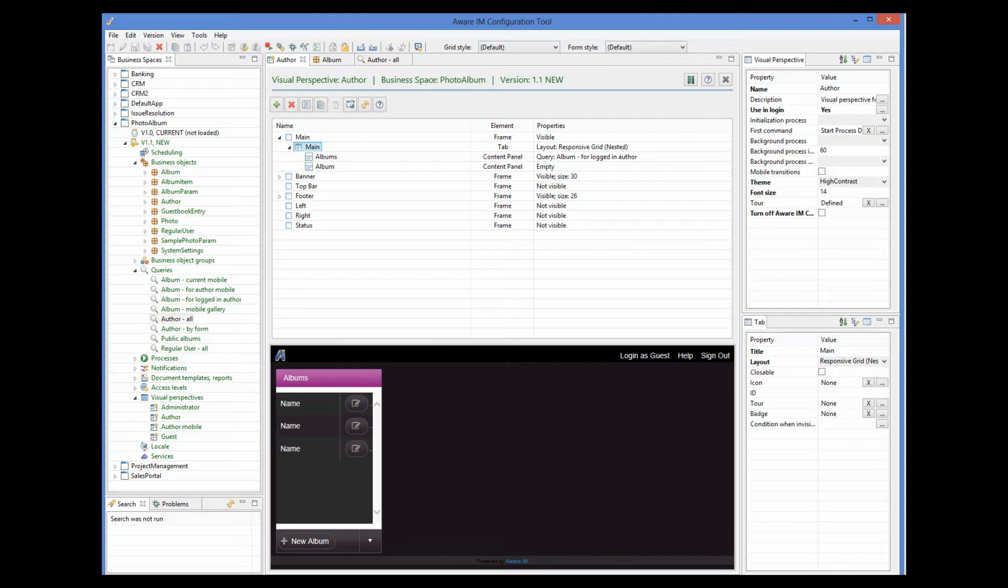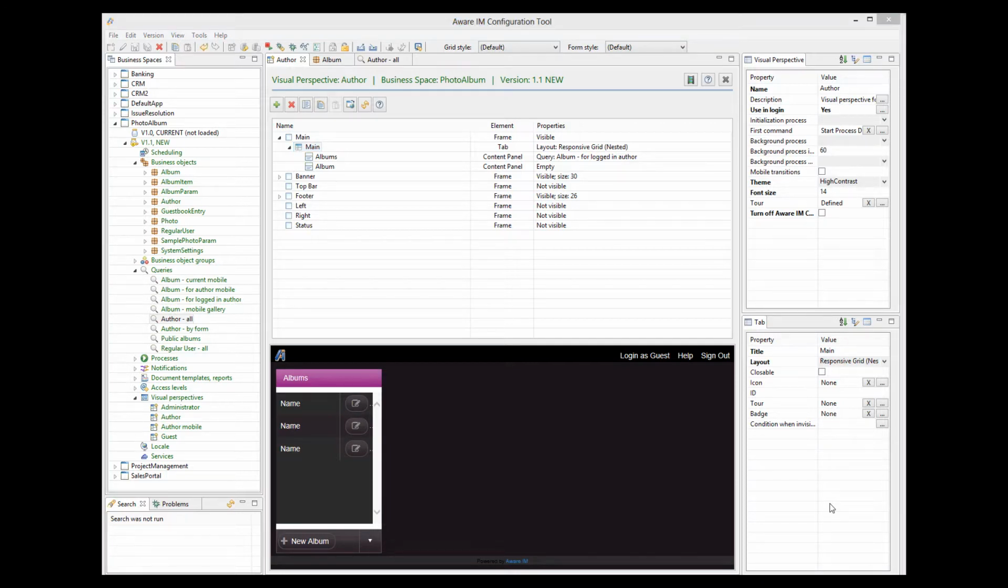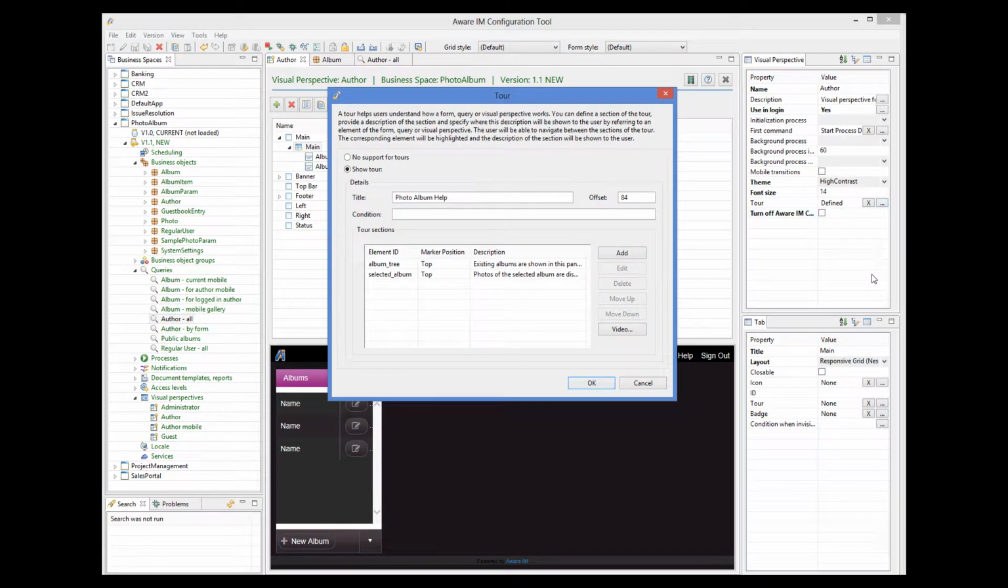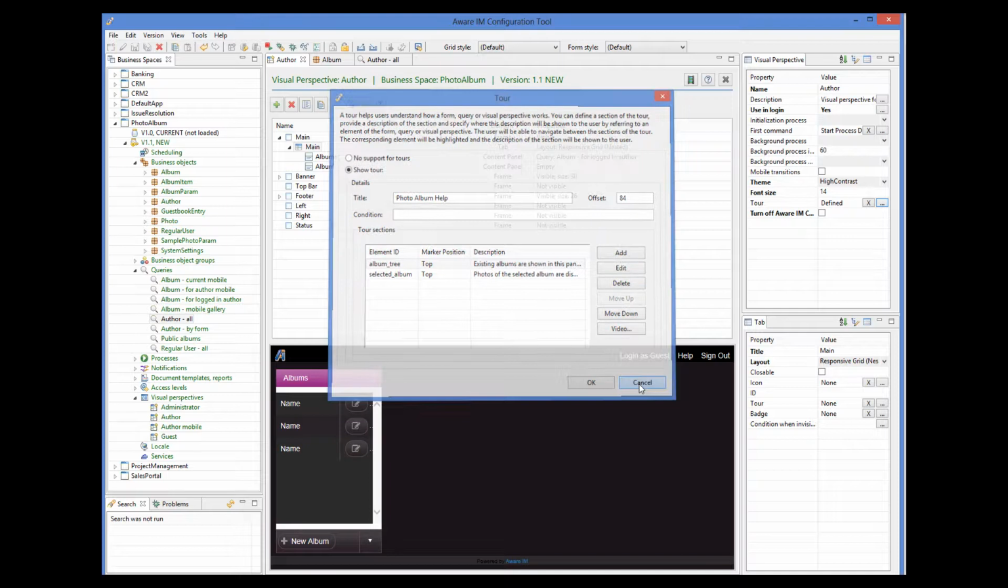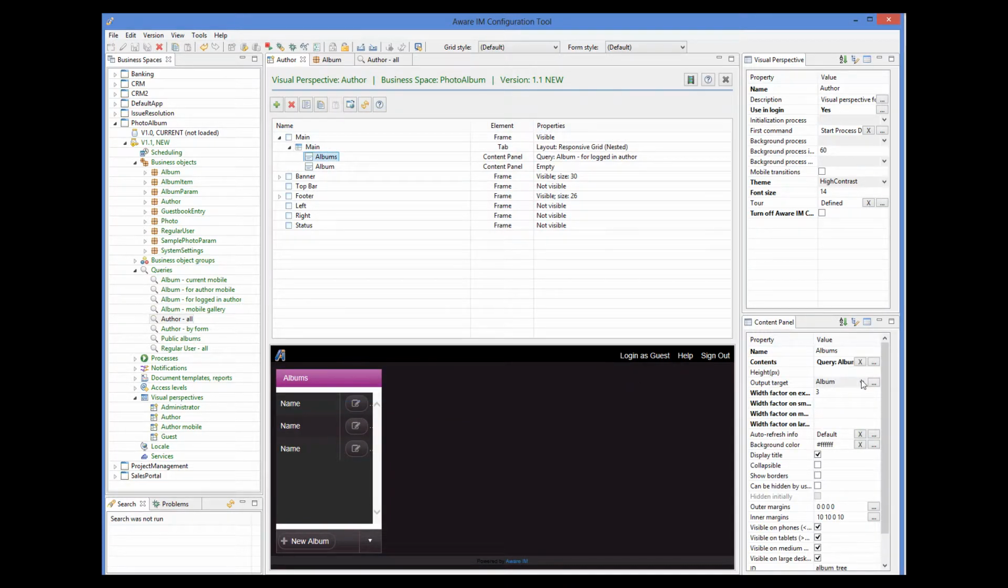As an example, let's look how the tour in the photo album sample application has been configured. The tour is defined for the author visual perspective, which is displayed when an author logs in. I have it here on my screen. If we click on the tour property, we can see that the tour consists of two sections. The first section of the tour has the ID called Album Tree. This is the ID of the first content panel. We can see this ID here.